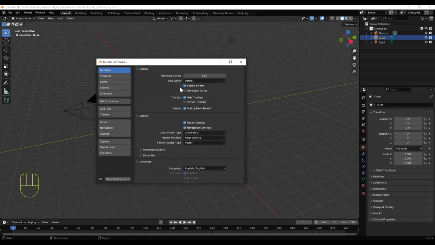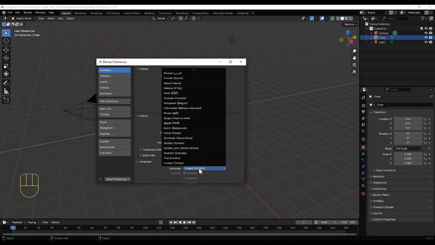You can see here that you can disable the splash screen if you don't want to see it every time you open up Blender. You also have the option to turn off tooltips, which are the text captions that appear when you hover over a button or setting. I find them useful, but you can certainly turn them off if you like. You can also change the language for Blender. There are quite a few language options available.